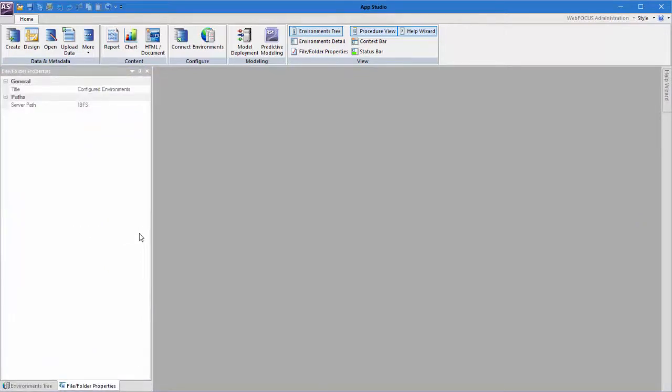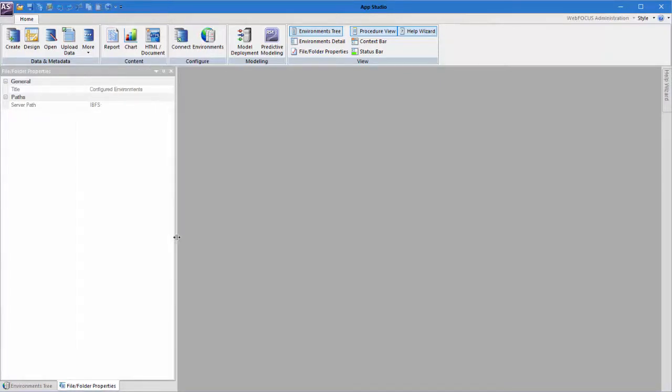If you need to adjust the size of the panel container, move your cursor to the edge of the panel until you see the double-headed arrow. Drag the edge of the panel to achieve the width you need.